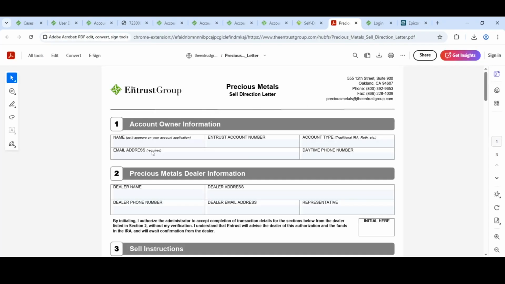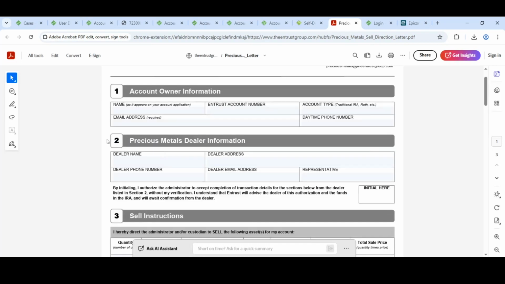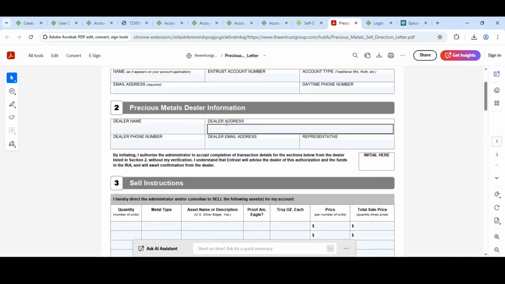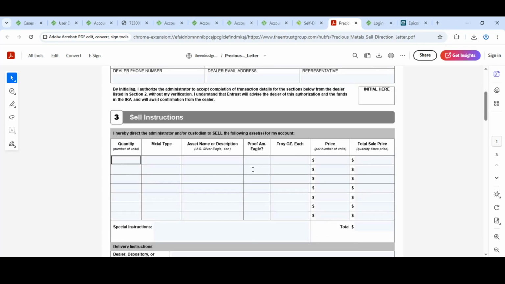In section 1, you want to complete your Entrust account information: name, account number, account type, email, phone number. In section 2, you want to enter the precious metals dealer information. If you're unsure, please call the dealer and ask for that information. You want to initial here. In section 3, you want to indicate which metals you're selling. You'll complete that information and make sure you enter the total sale price.